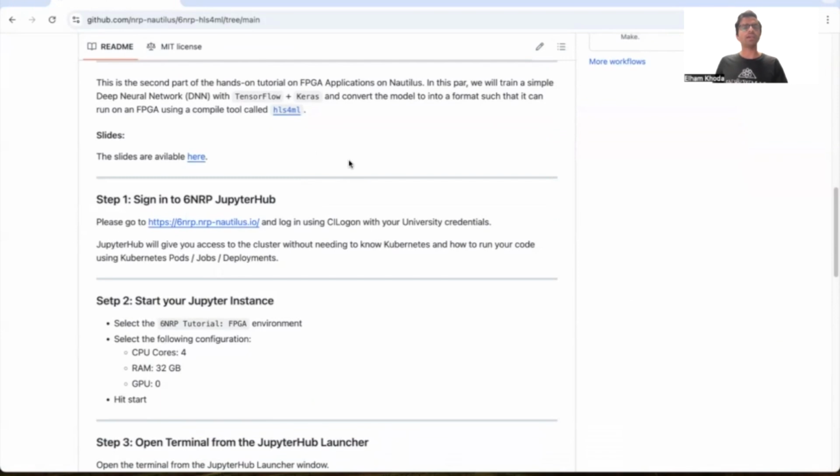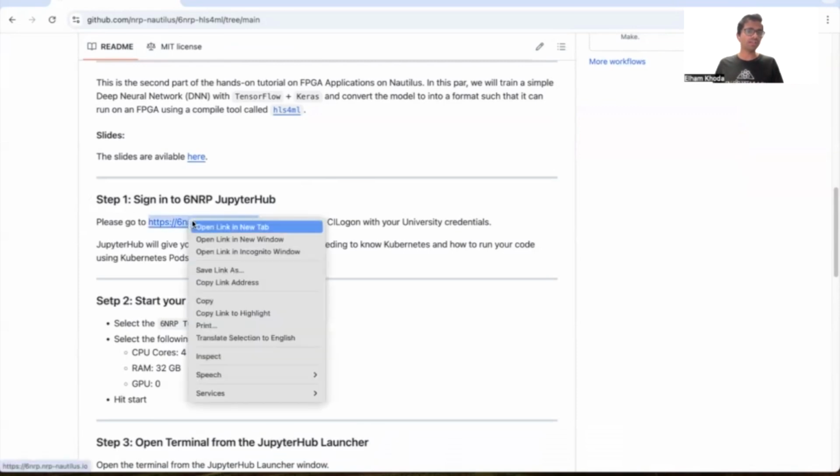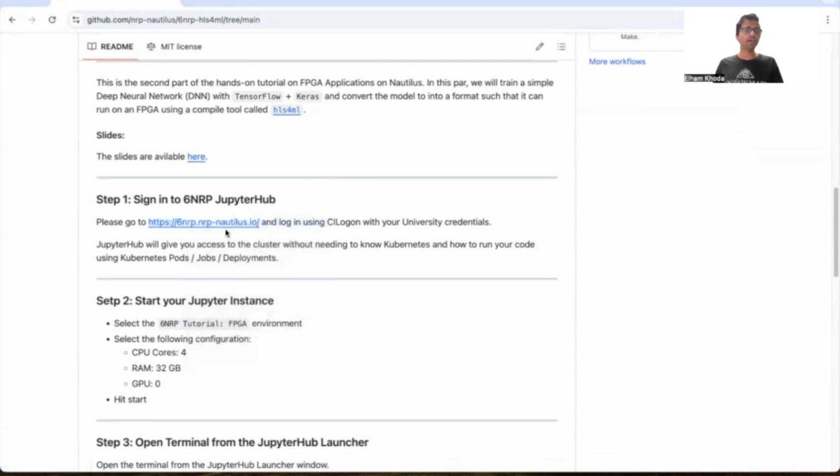I want to highlight that we are not going to use the Coder environment that we have been using for the previous part of the tutorial. For this part, we are going to use JupyterHub, and this is the JupyterHub link. If you are on the GitHub page, you should be able to click that link. And if you are not on the GitHub page yet, the JupyterHub link is 6nrp.nrp-nautilus.io, so you can just type that in your browser and go there. But I would suggest going to the GitHub repository if you haven't been there yet.